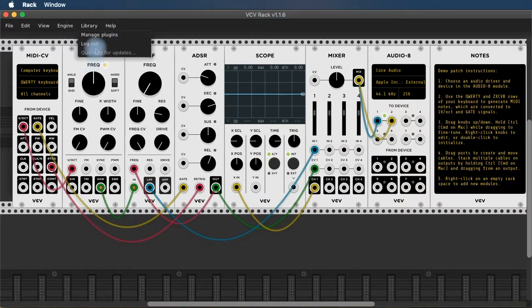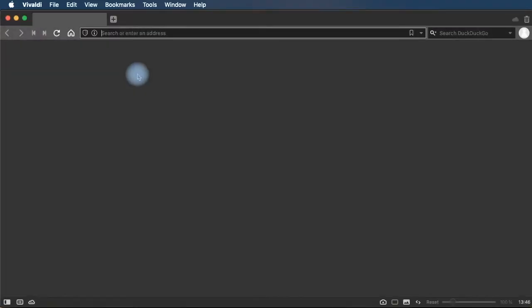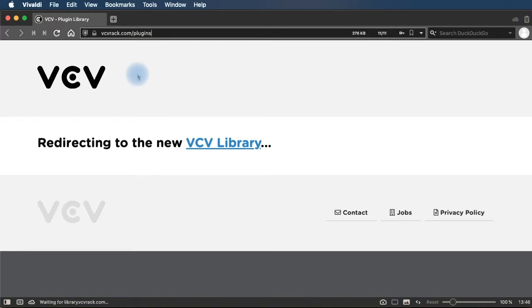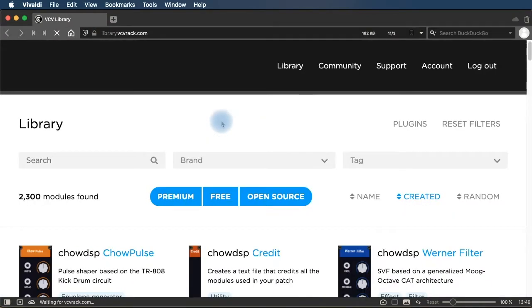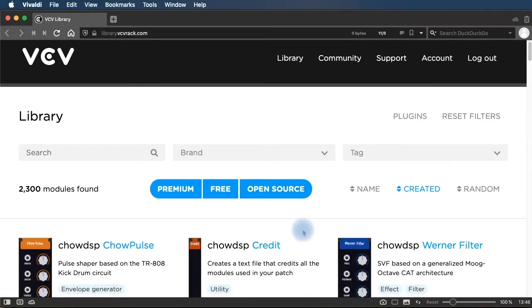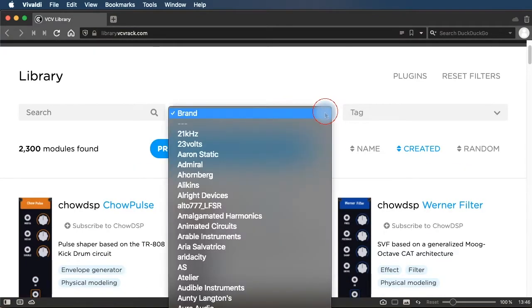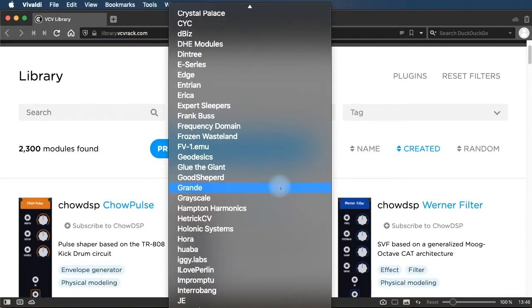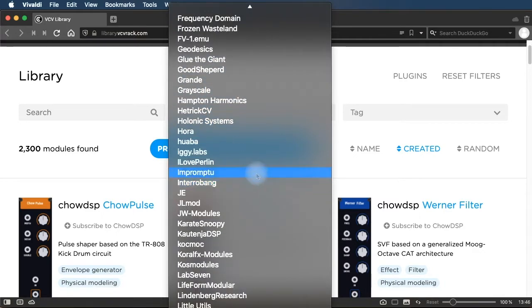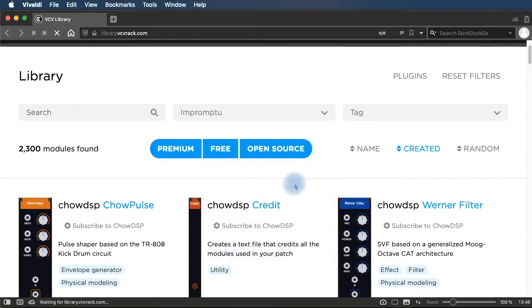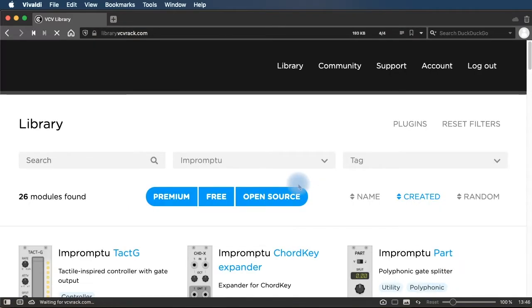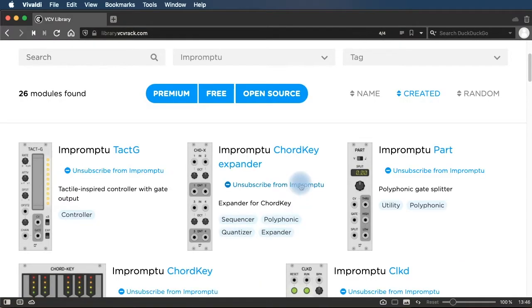Once you're logged in, you can click on Manage Plugins, and that's going to open your web browser and take you to the vcvrack.com/plugins page. Today we're just going to install one set of plugins. So click on the Brand pull-down menu. Go to Impromptu. And we're going to subscribe to the Impromptu plugins.